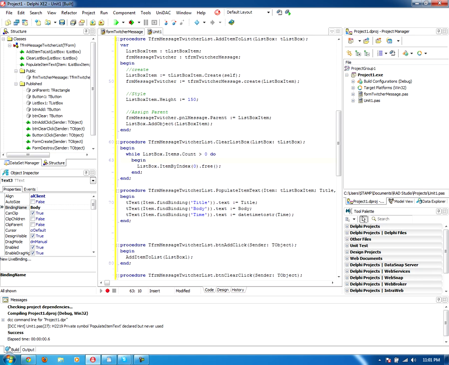So when we do item.FindBinding and we pass in title as a string, it will search all the bindings within that list box item for title, and it will return that as a TObject, and then we cast it to TText. This doesn't handle error handling, so be sure to make sure you know that it's a TText before you go and cast it, otherwise you run into application exceptions. So we assign the title to the title binding, we set the body to the body binding, and we set the time to the time binding.